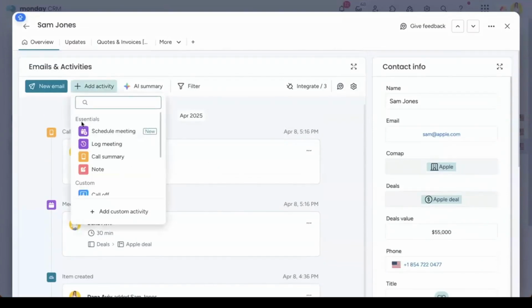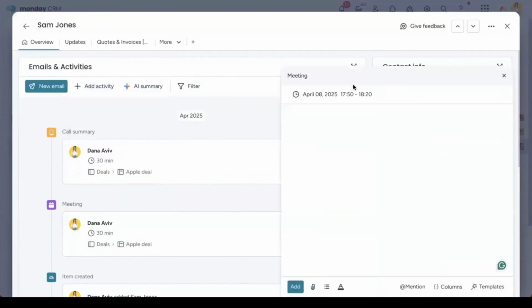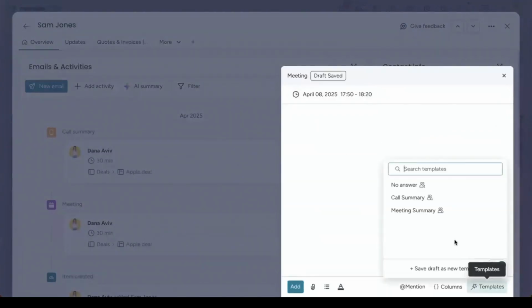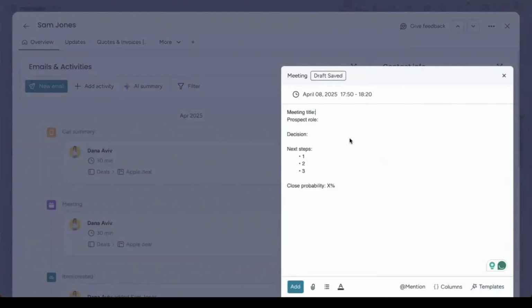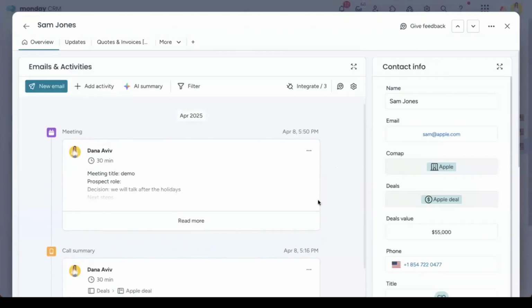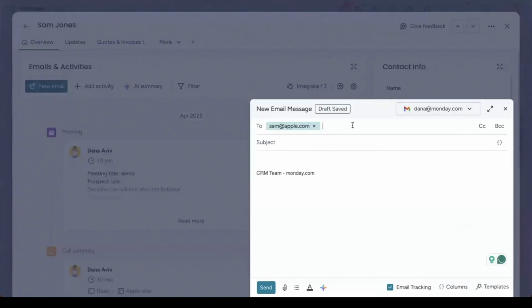If I want to add a new activity, for example, I want to log a meeting that I just had, I can use a template that I created and put here, meeting title, demo. Decision is we will talk after the holidays. Okay, I can log the meeting, I can add it, and you will see here that a new block of meeting log has been added. I can also, of course, send emails from the Monday CRM.